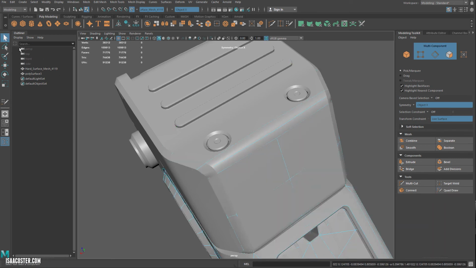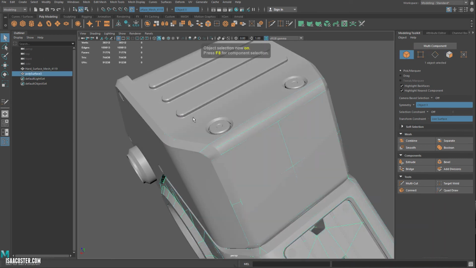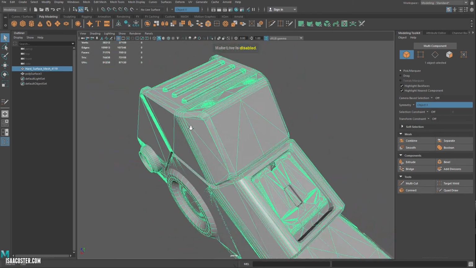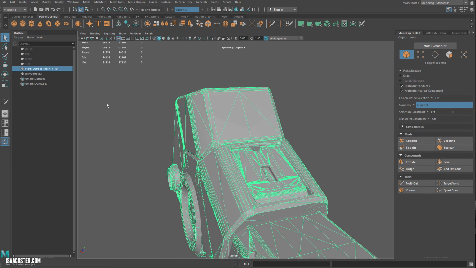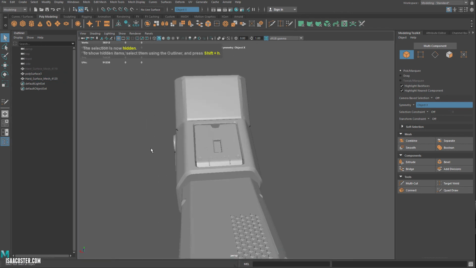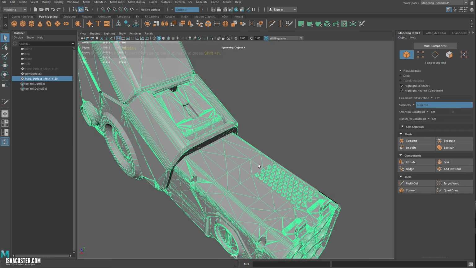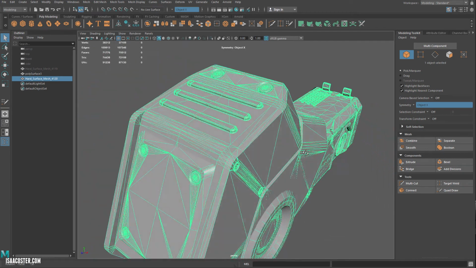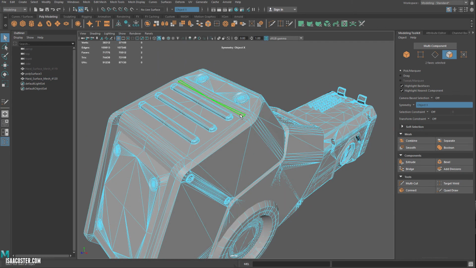So what I'm going to do is turn off my live surface. I'm going to select this piece of geometry and duplicate it. We'll hide the original. There are some things in here I definitely don't want to modify, so let's see what happens.